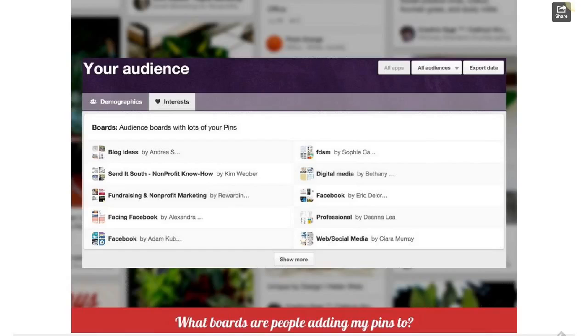And then we have audience boards with lots of your pins. So this is telling you what people think about you. These are the boards that people are putting your pins onto. So you can see almost like the meta topic. So blog ideas, fundraising and nonprofit marketing, that's perfect. That's how people are thinking about me. What I want to do is investigate these boards and see what other popular topics and pins are on these boards that I might want to address.